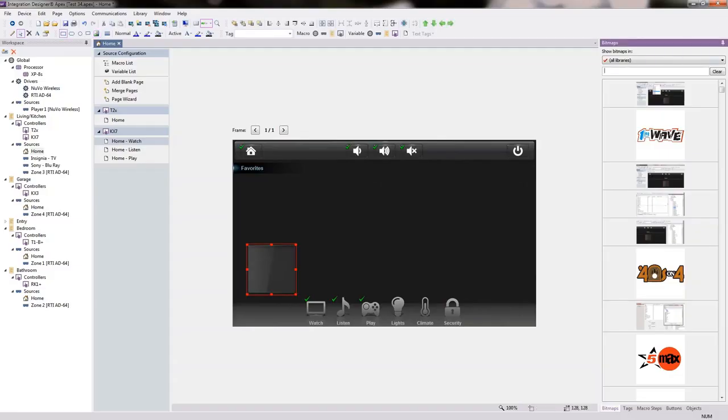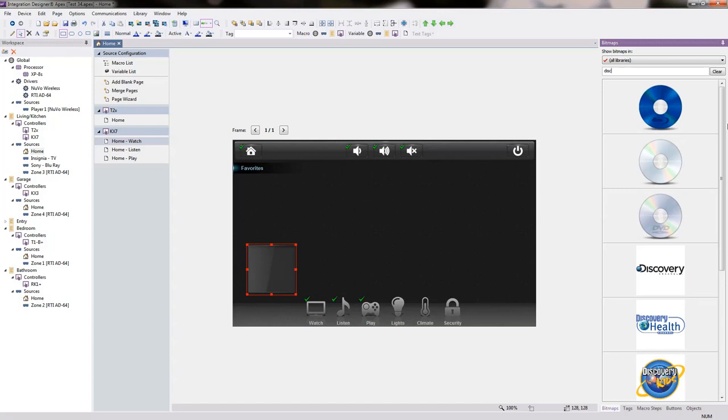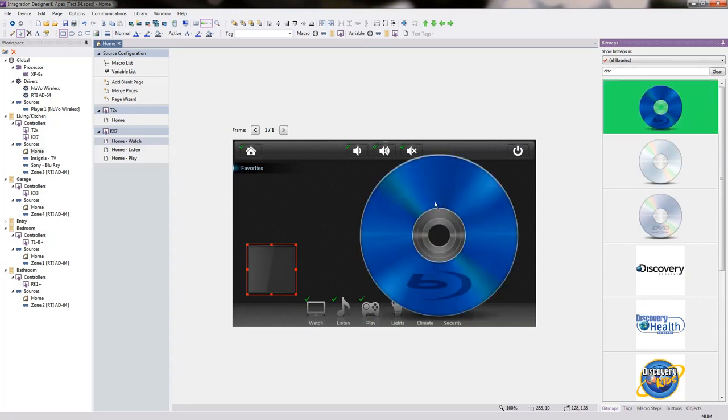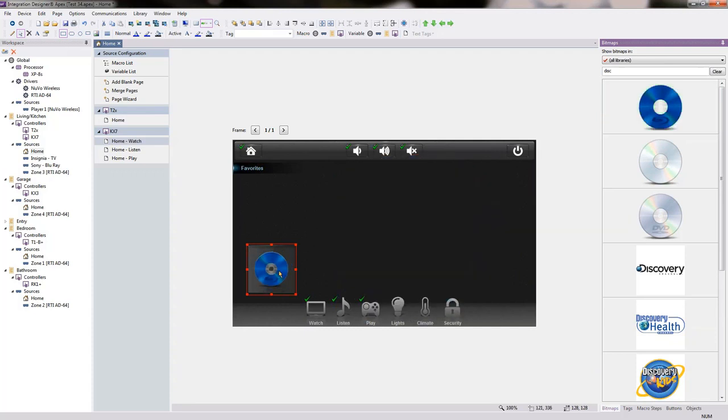Graphics. We now have the ability, in case you haven't heard, to resize images on the fly. So here's a Blu-ray disc icon. It's 512 by 512. Wonderful resolution. Now when I drag these icons to a button, it will resize, fit it nicely on that button, and slap it on the screen for me.